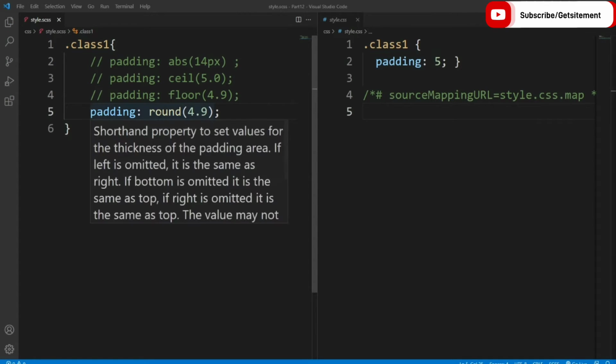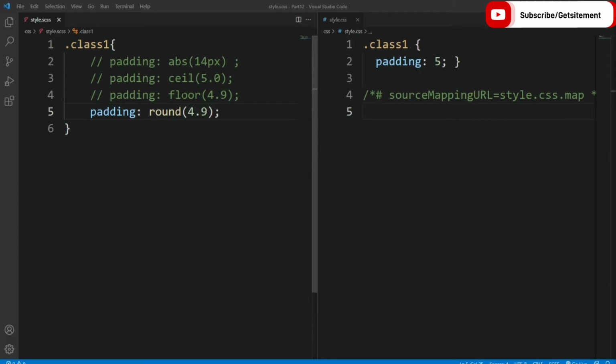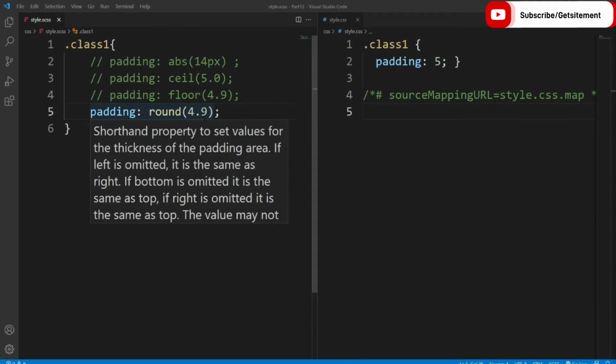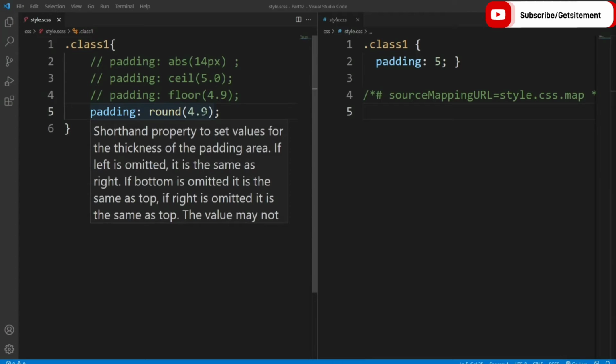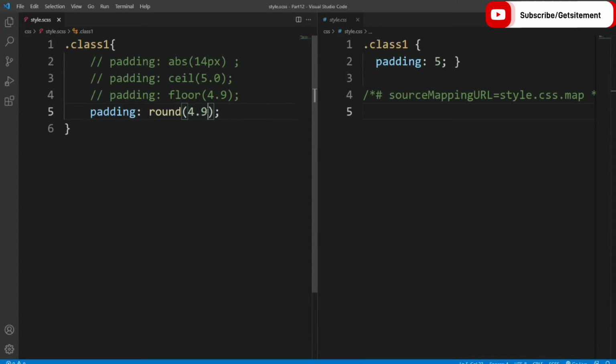This function is a combination of the ceil function and the floor function. After the decimal, if the value is bigger than 4, then it always returns the above value. But if the value after the decimal is lower than 5, then it's going to return the below value. Let me show you. If I pass 4.4 here and then save this file, as you can see, now it returns only 4. But if I pass 4.5 and then save this file, now you can see it returns 5. So this is the use case of the round function.